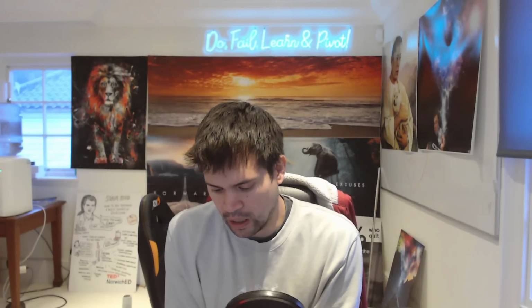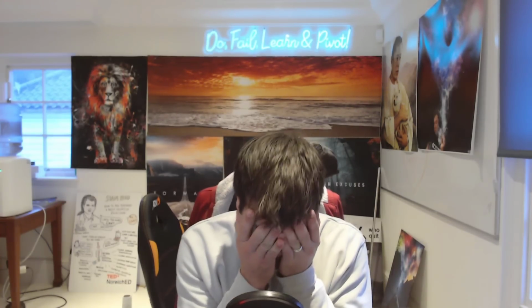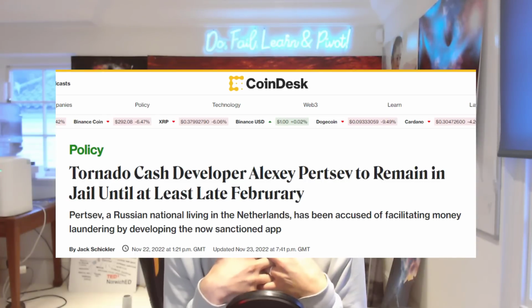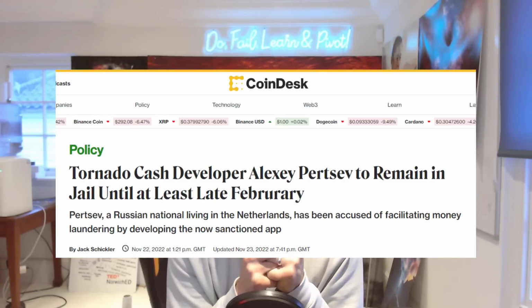So we've seen what OFAC did with the privacy protocol of Tornado Cash. I mean, hell, the main dev is in jail right now. Sam Bankman-Fried is running around buying groceries in the Bahamas, yet there's literally a developer in jail that made Tornado Cash.